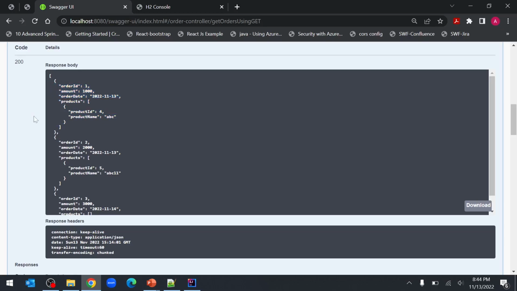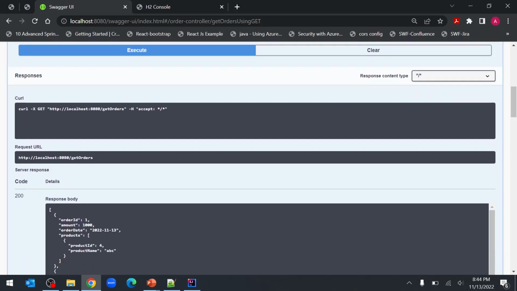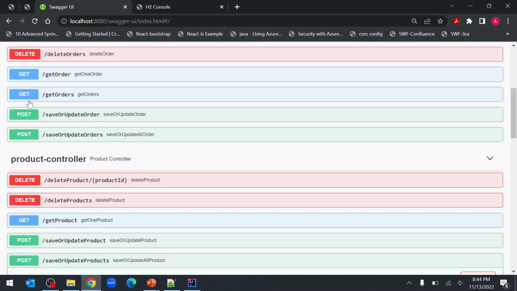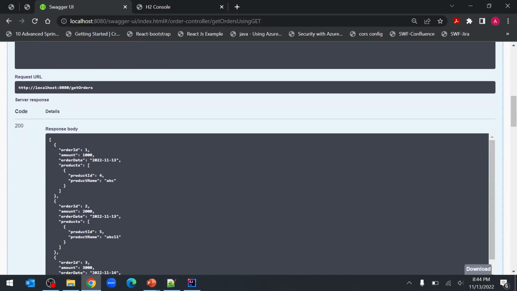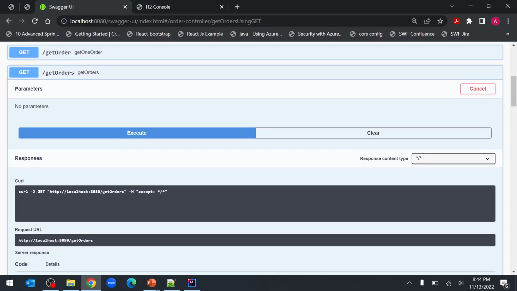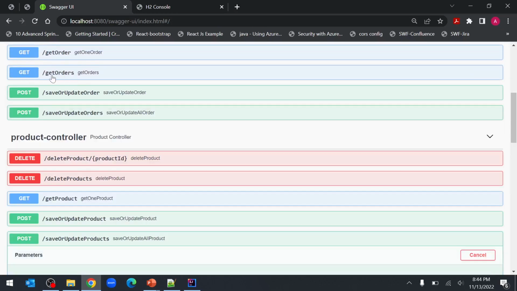But this is still a one way relation, right? We only saw the child details inside the parent. If we could somehow see the parent details inside the child, then we can say this is a bidirectional relation. So just like the get orders endpoint, we have to create a get products endpoint, and test it to see whether the bidirectional mapping is working fine or not.